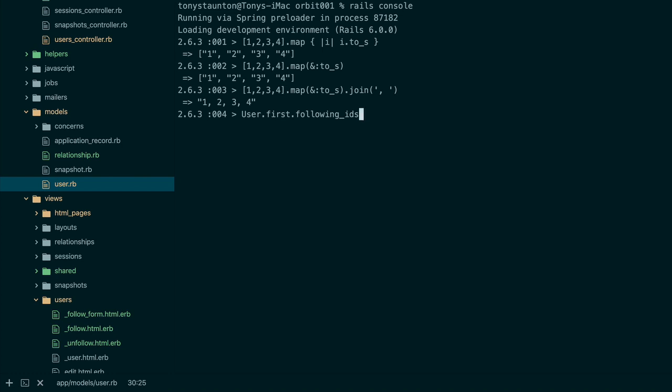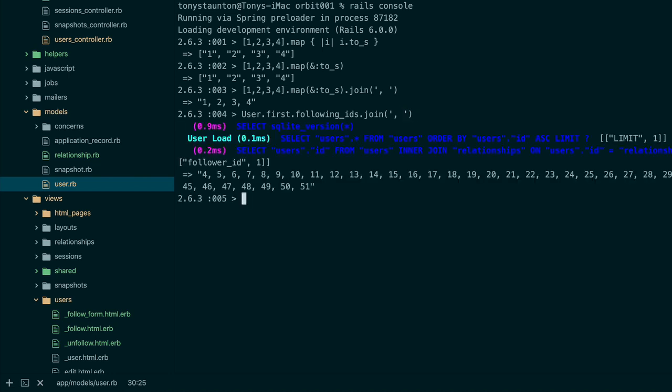In this line of code here, the following_ids method is created by Active Record based on the has_many following association. All we need to do is append _ids to the association name, which will return the IDs corresponding to the user.following collection. To get a string of followed user_ids, we could do the following. User.first.following_ids.join. There you go, look. Now we have a string of followed user IDs, so users that we are following within our live application.